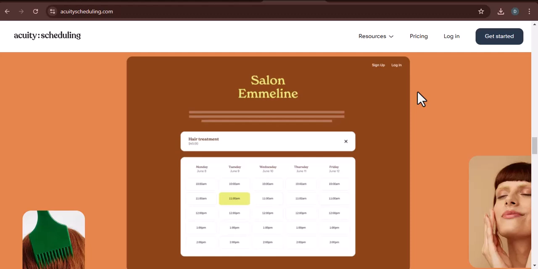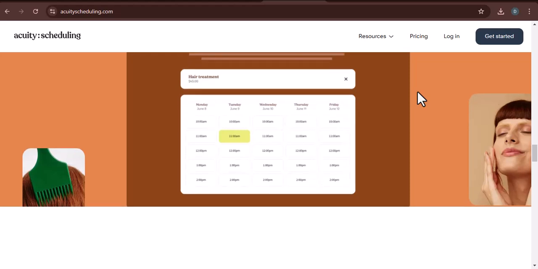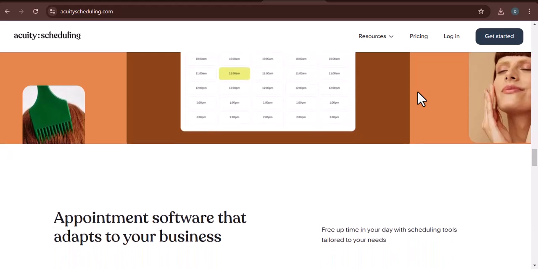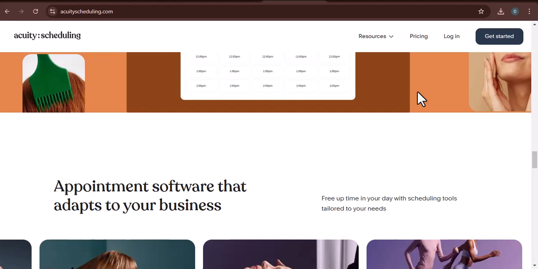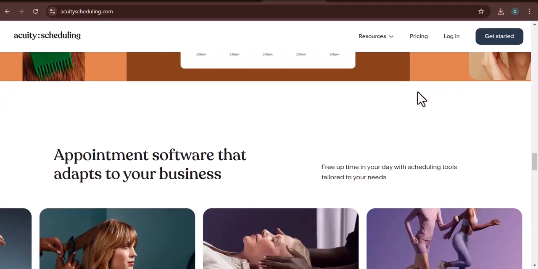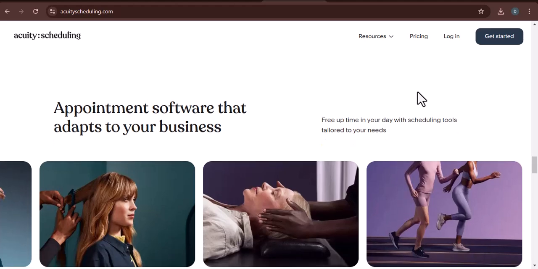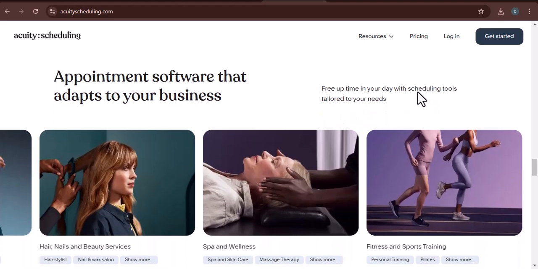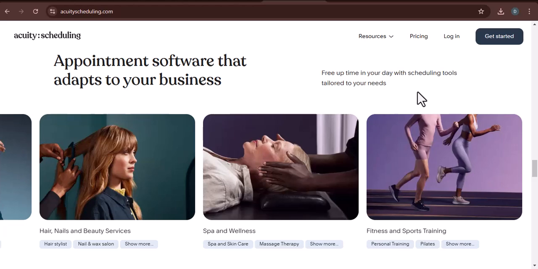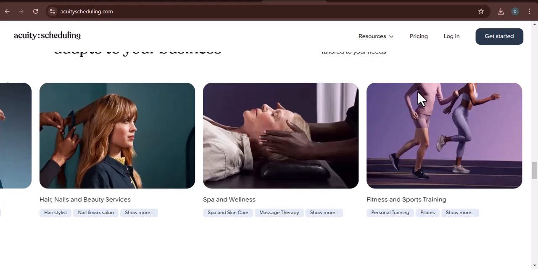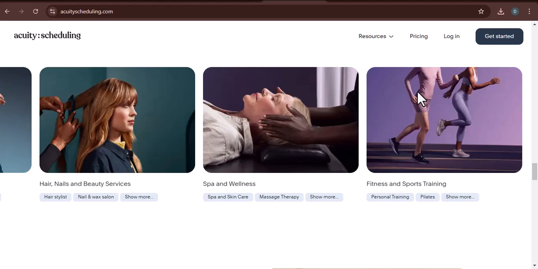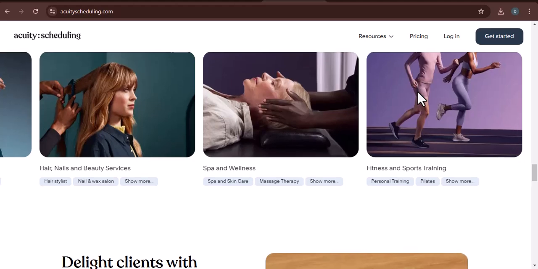But let's peel back the layers and explore the key features that make Acuity so powerful. First, and perhaps most importantly, is automated scheduling. Once you set your availability, Acuity handles the rest. Clients can book, reschedule, or cancel appointments without you lifting a finger. This eliminates the back-and-forth emails and phone calls, freeing up your time and reducing the risk of human error.